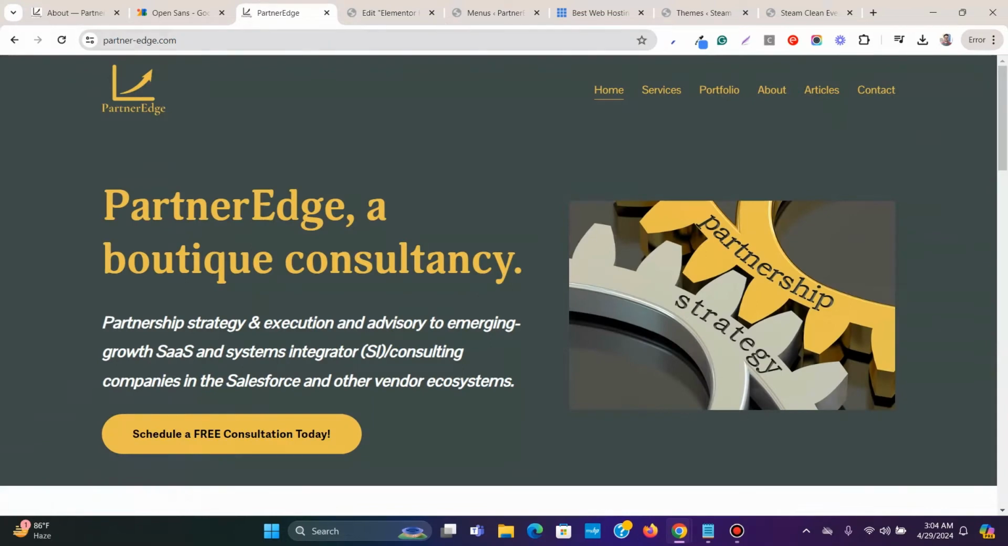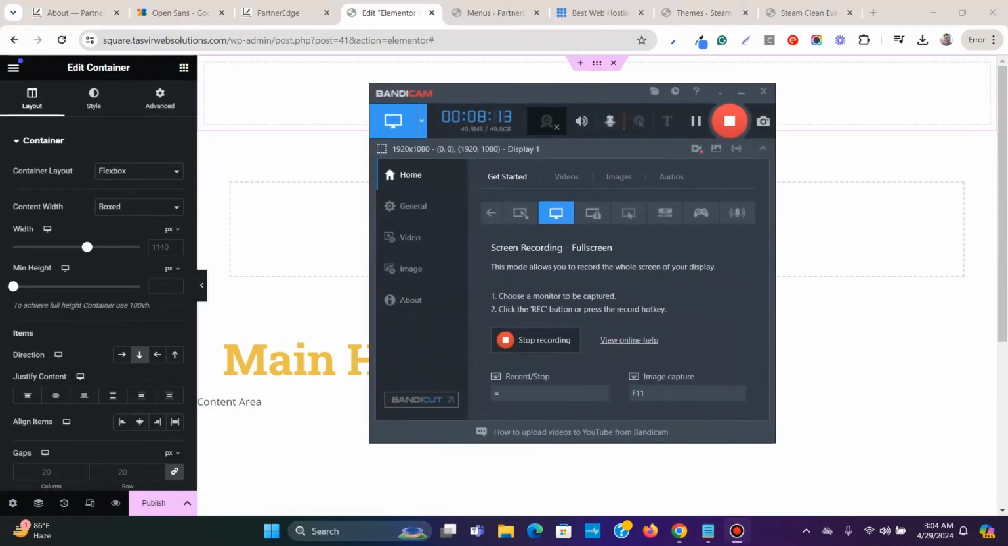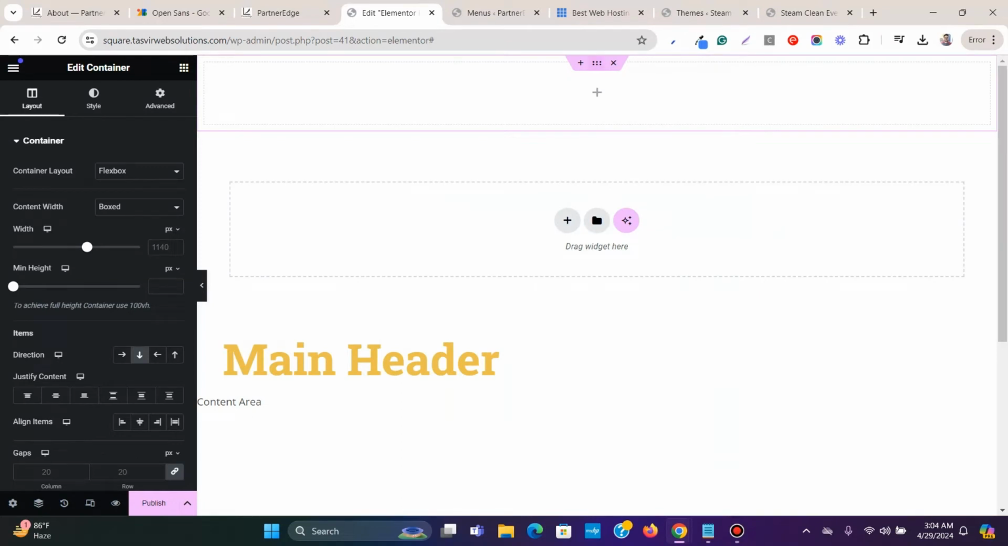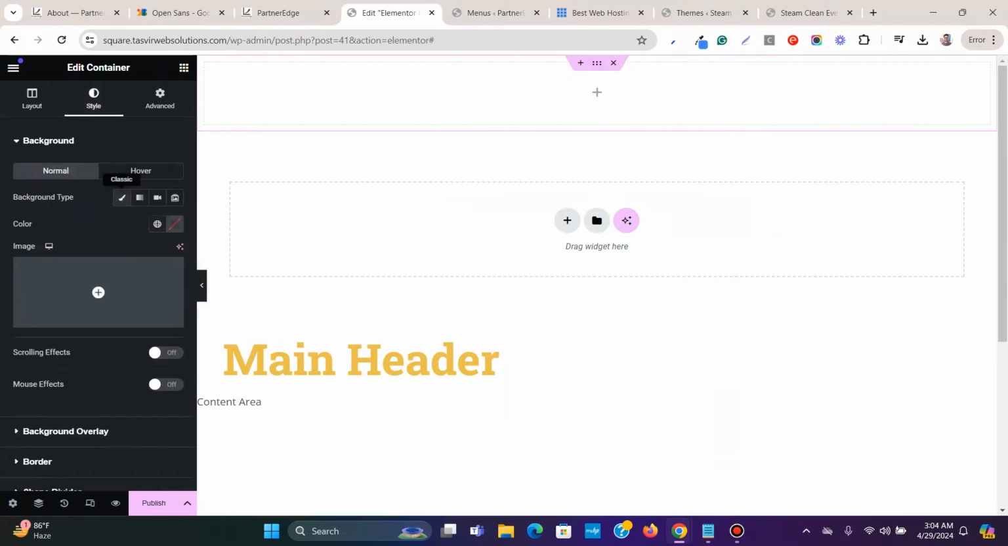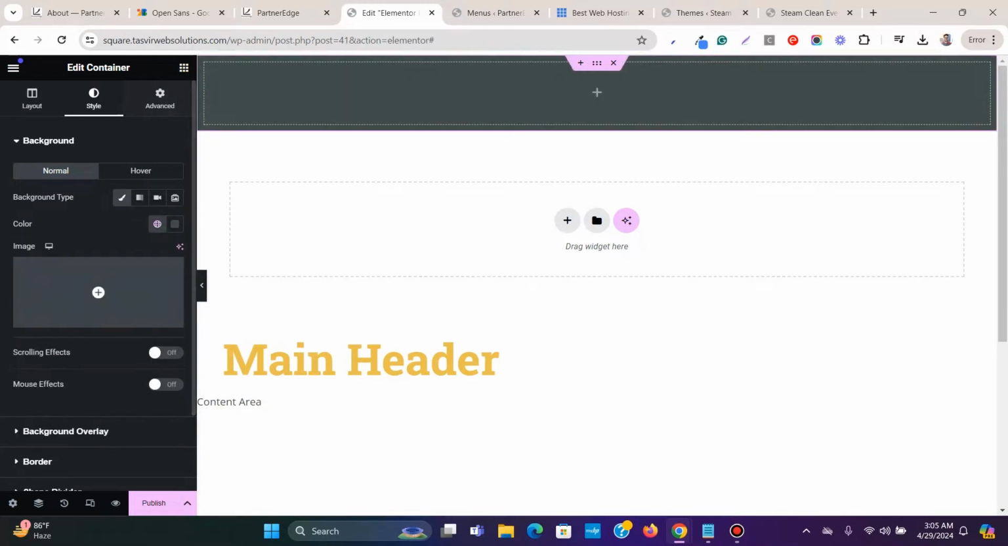No need. Now let me just set the color of this header to this light gray. To do that, I've already saved the color as a global color. Choose this container over here, style, background type, color, this gray. Okay, now we have that.